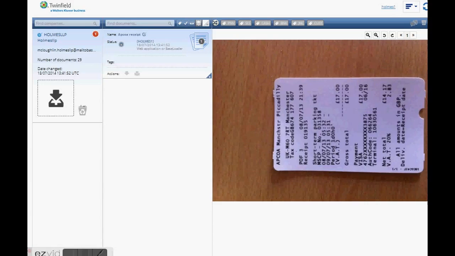Now let's look at scanning in purchases. As you can see, I have taken a photograph just with my iPhone of a purchase invoice I received. I can obviously get this to be the right way up in the system simply by clicking on the buttons here.